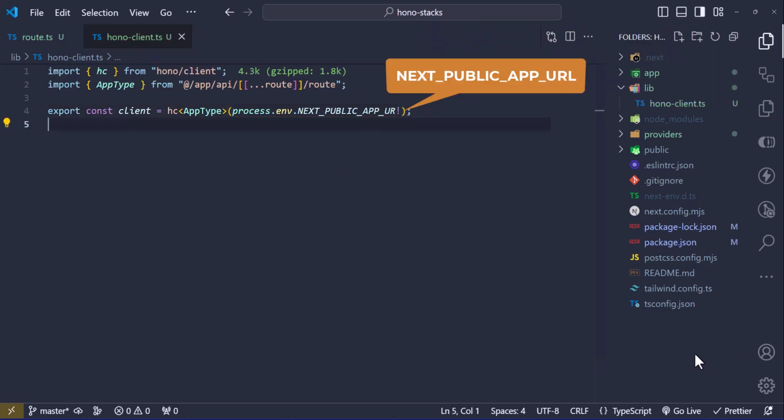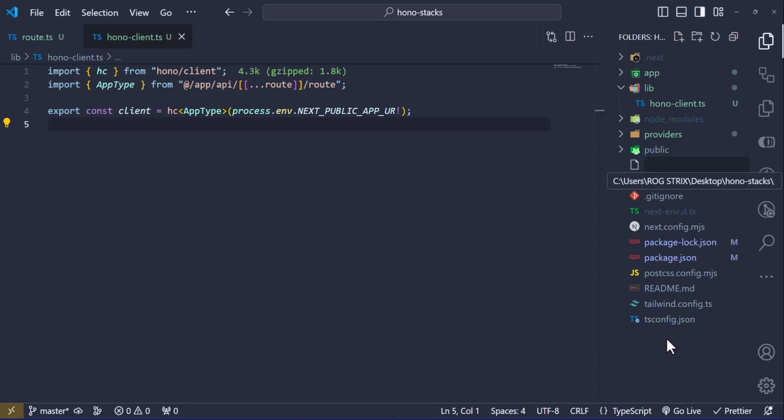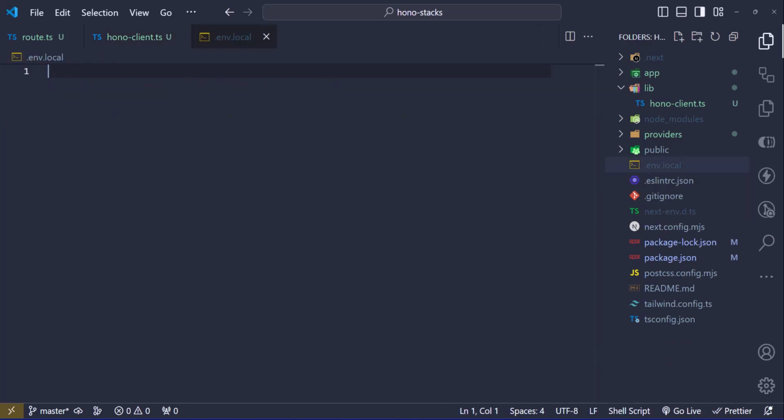So let's add this in the environment. If you do not have one like me, just go to your root project and create .env.local and pass this NEXT_PUBLIC_APP_URL name, and let's pass the localhost 3000 or whatever the port you run your application on. And if you are in production, of course, you need to change this.